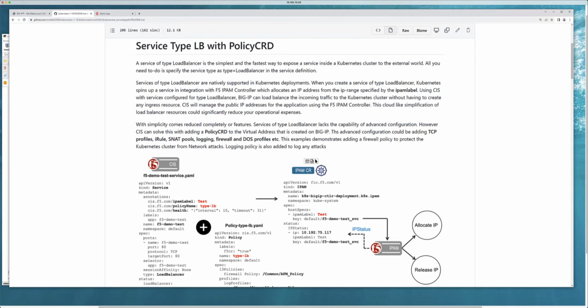Service type load balancer is really the simplest and fastest way to expose a service inside Kubernetes to the external world. It's very common in public cloud to use service type load balancer, to have the cloud load balancer provide an IP to forward traffic to that service. So it's exposing that service with an IP address that is able to connect.